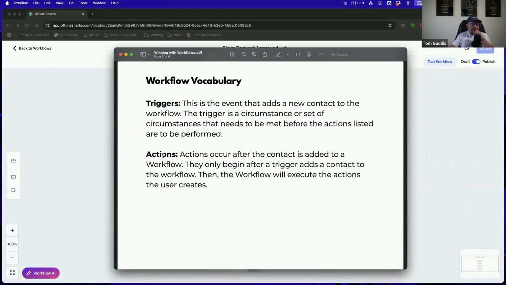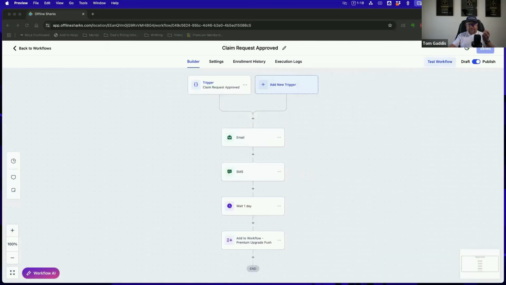So actions occur after the contact is added to a workflow. So they only begin after a trigger adds a contact to the workflow. Then the workflow will execute the actions the user creates. So what does all that mean? Well, we have a trigger here that when the claim request is approved, it does this as an action. An email is an action. So it sends this person an email, and then it sends them an SMS, and then this waiting is an action. And then when it's done, it adds them to another workflow.